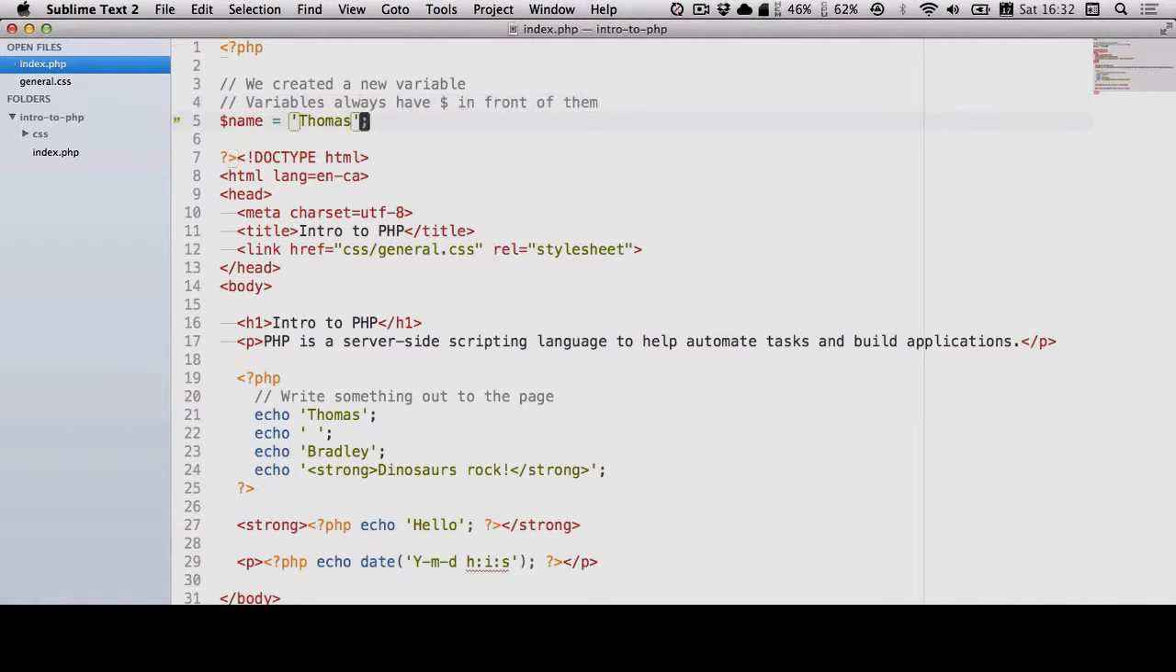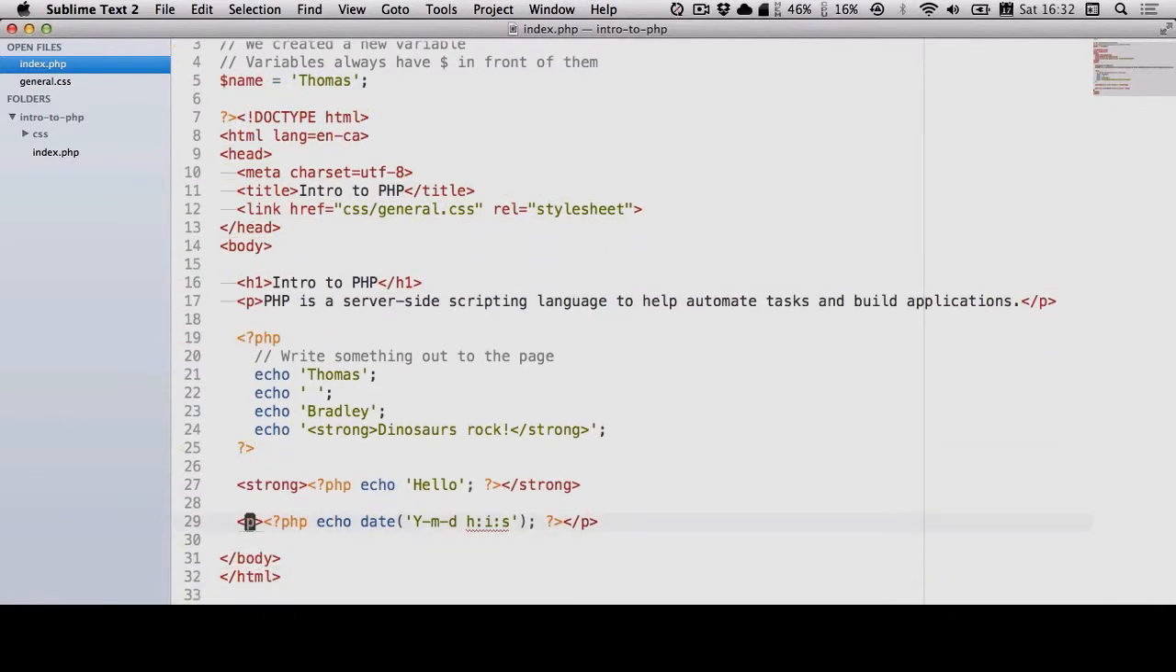So I have this name variable here, and it's just a container to hold some information. In this case, it's holding the word Thomas. Now that I've created this name variable, I can use it in other places. So let's go down here and let's make a paragraph at the bottom. And let's write, my name is awesome. That's the sentence that I want to create.